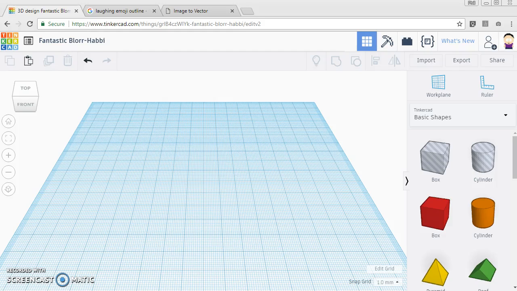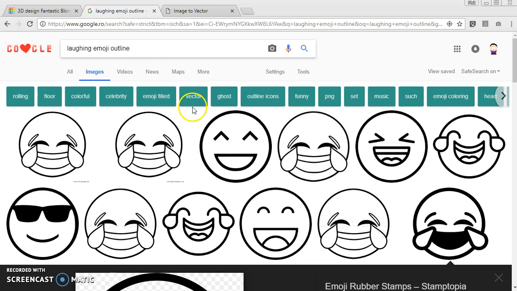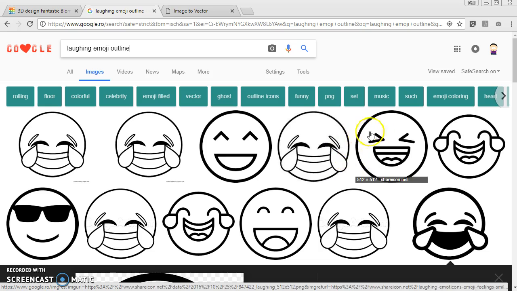So we're going to take a picture that we've just searched for in Google Images and we're going to convert it into an SVG so that we can then load it into Tinkercad. So over here I've got Google Images and I've searched for the laughing emoji outline. I found that adding the word outline at the end helps you to find graphics which you can easily convert to SVG. So any of these would do.